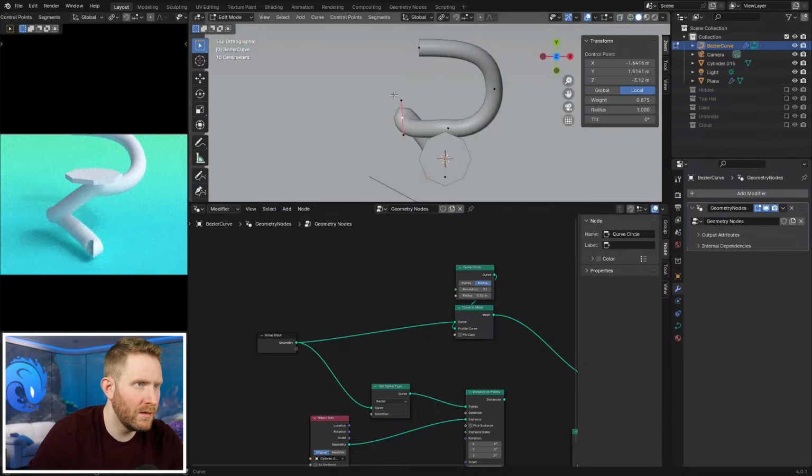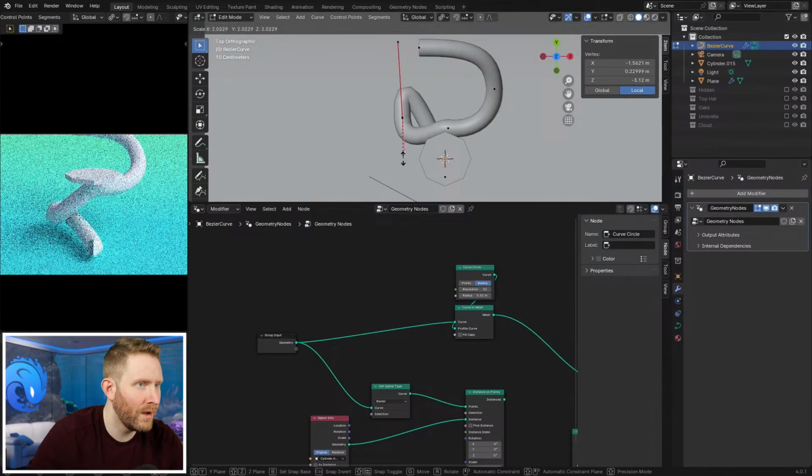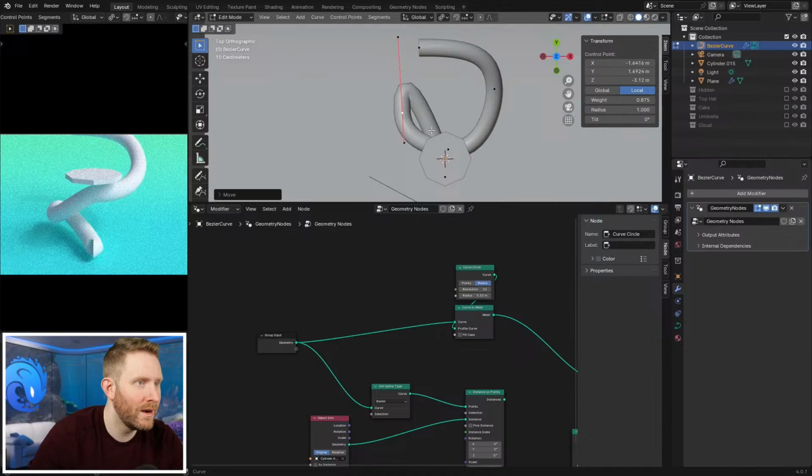Let's go ahead and make a nice round spiral kind of thing here for our water slide.